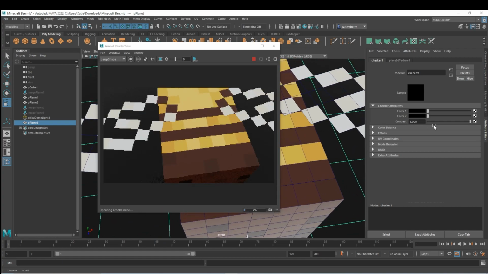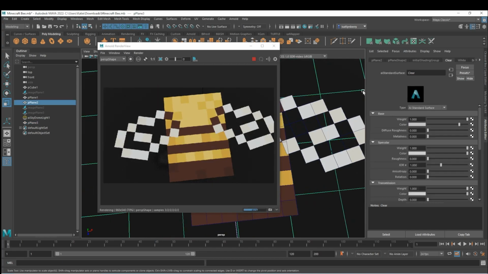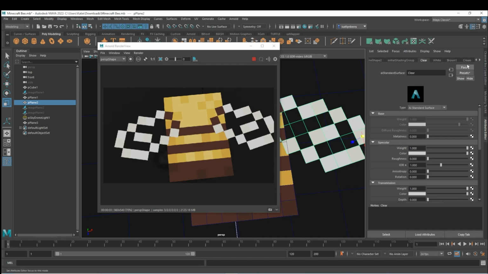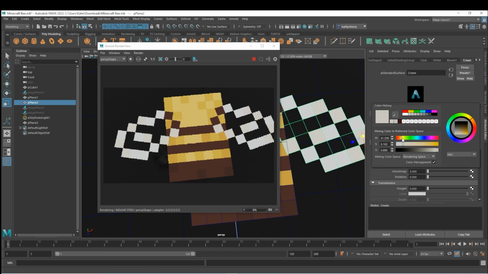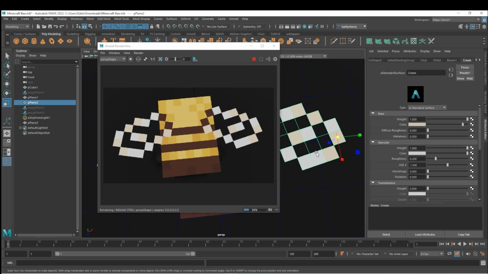The cream's a bit hard to catch, but you can barely see it. You can adjust the cream too. Let's just make the color a tad more obvious, like that. There you go. There's the wings.